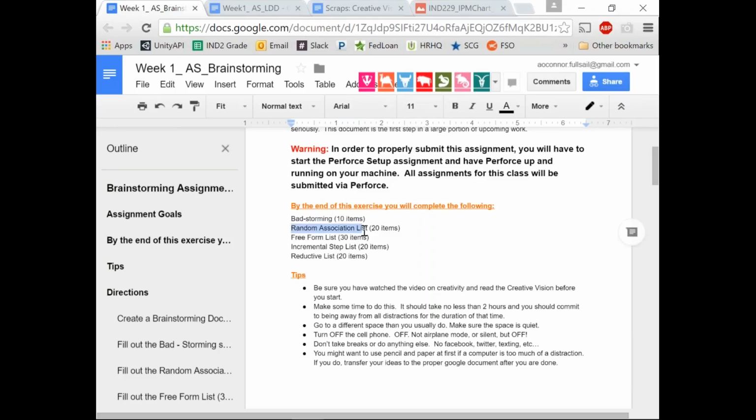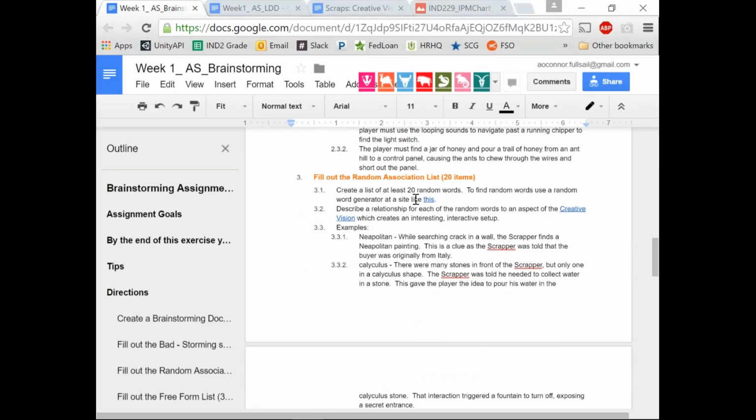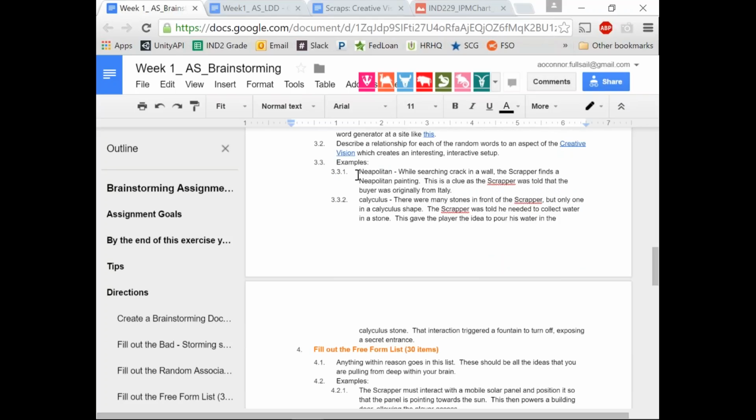The random association list, if you go down to that section, you can use this random word generator site, or there's others like it, to just generate a word, and then you just start to make a relationship with something from the creative vision and tie it to an actual setup itself. So there's some examples right down here that you can read through and really start to just get creative with this. This whole assignment is just different ways to come up with different ideas.